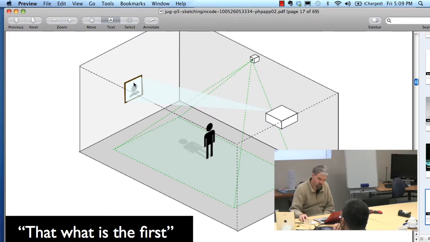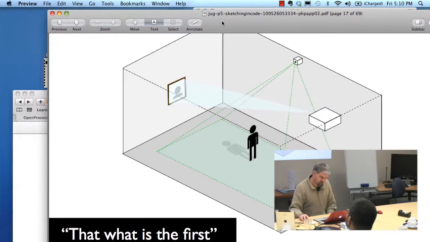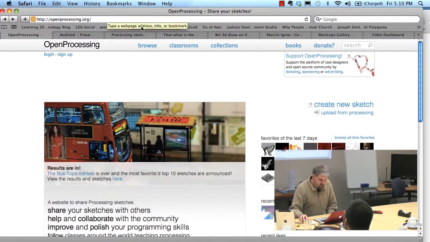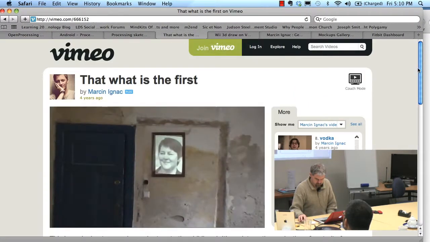And then projected on the wall here was a picture of his mother. And as you walk closer to the picture, it aged back in time, so it got younger. So it's very simple, but very nice. And if I can find, here we go. So this is the video of that working.